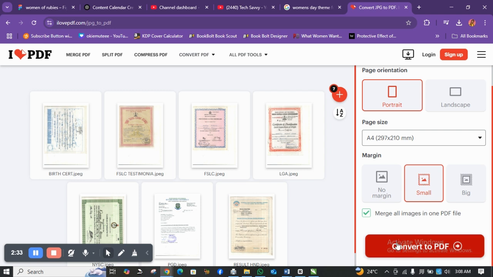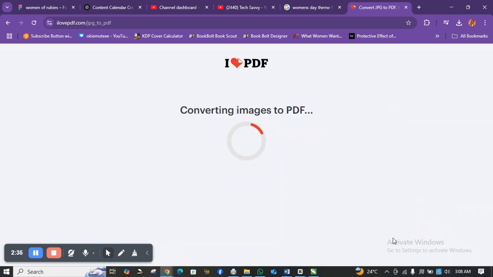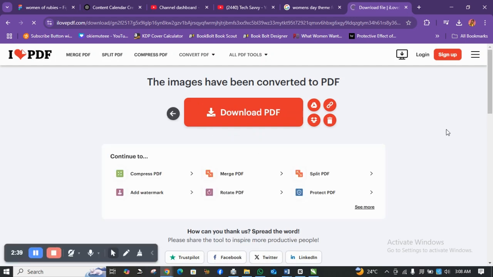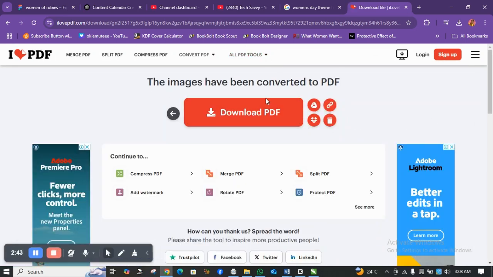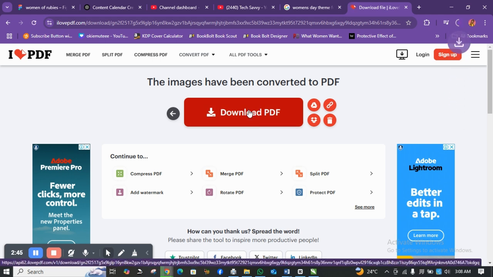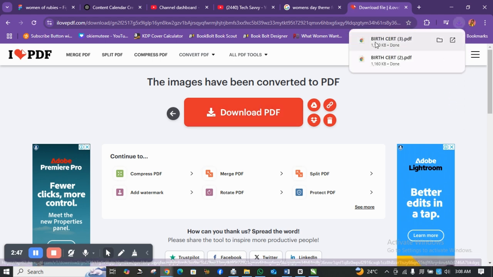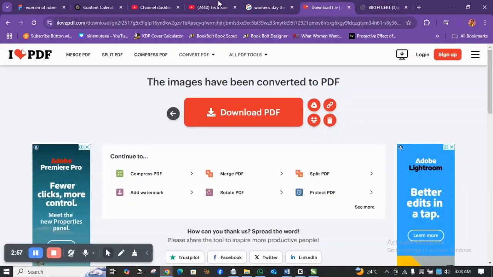So the next thing I want to do is to click on convert to PDF, and I'm going to allow it to finish converting. You see here, I have my download PDF already. So the next thing I want to do is just download my PDF. Okay, so now I'm going to open the file to see how it is. So you can see everything is now in PDF format. So that's how to convert your JPEG to PDF format.